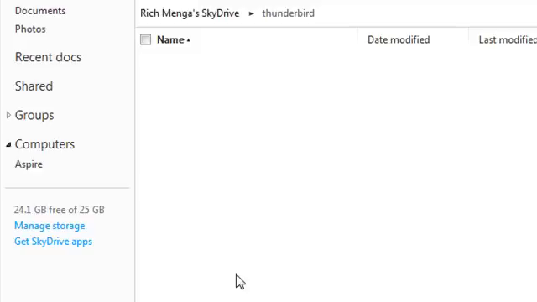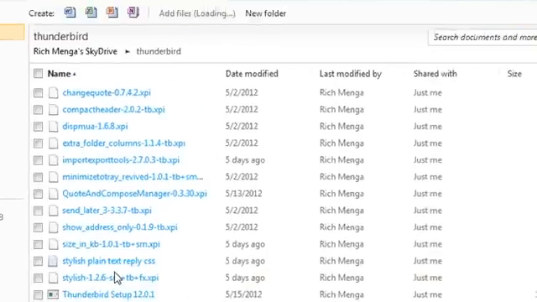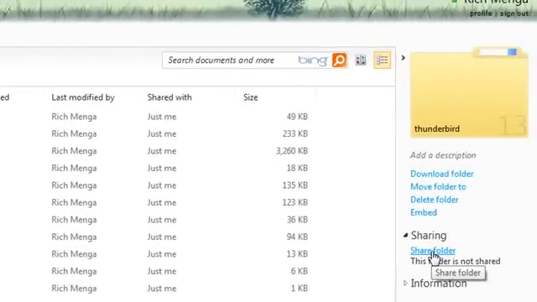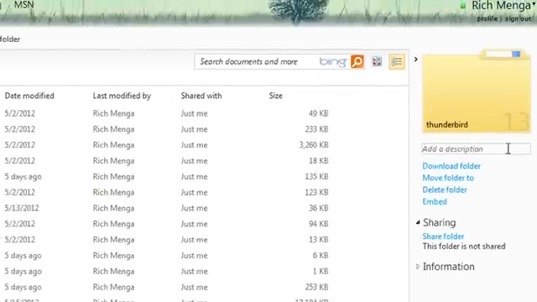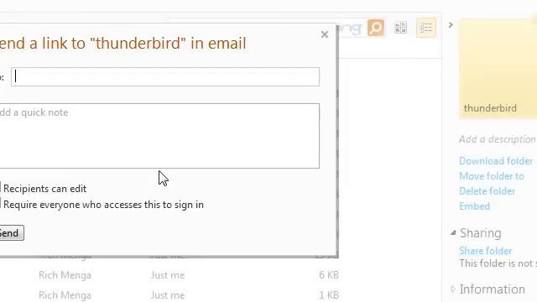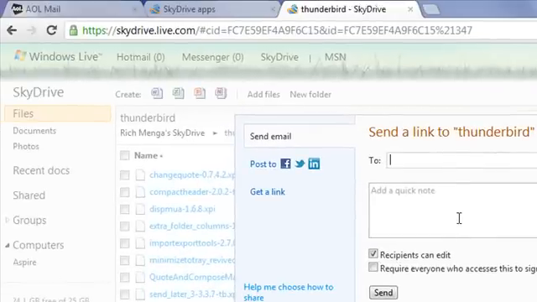I double click the folder I want to share out first, and it loads all the files that are in it. And then there's a link on the right side for share folder, and by the way, the number is just how many files are actually in it. That's why it says 13 there, 13 files. So share folder, and a little box appears in the middle. Now, the first thing it's going to prompt you to do is send an email to someone else. You don't have to do that.